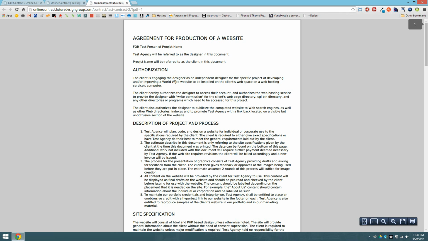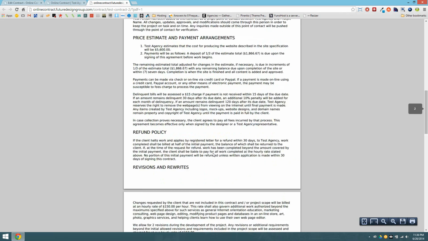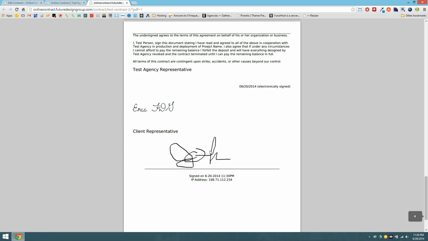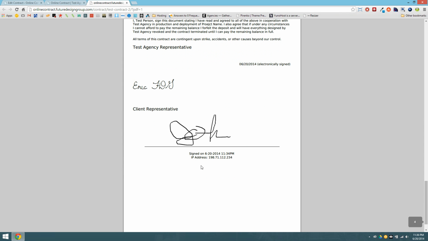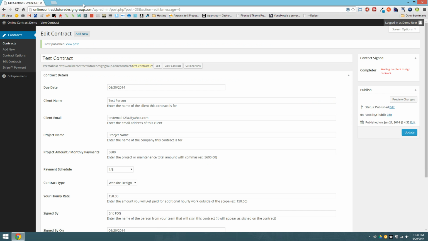Now, if we click on the Create PDF, it opens up a new window. And it generates an online PDF that they can print, they can save, they can do anything they want to it. And if you scroll down, it holds your signature as well as the signature they signed with, as well as the IP address, the date they signed it, everything. So let's close out of this and let's go back to the contract management screen.